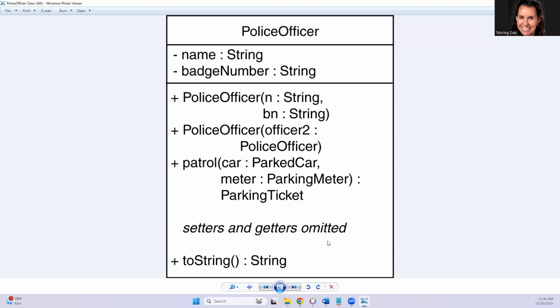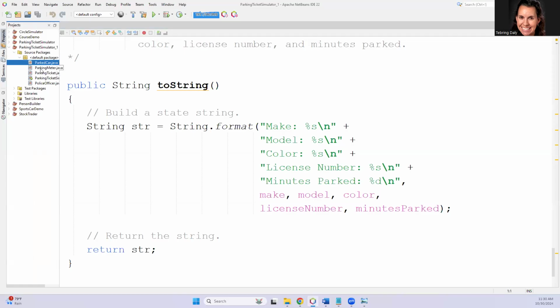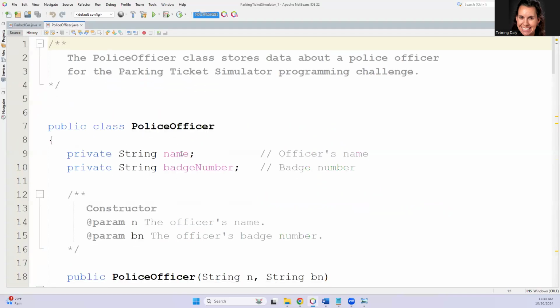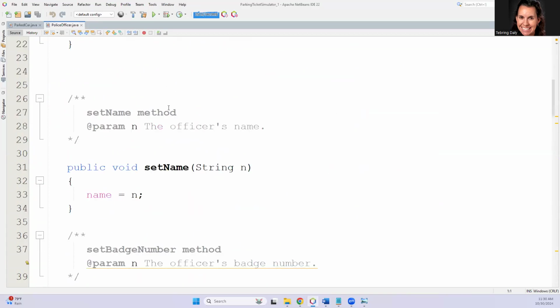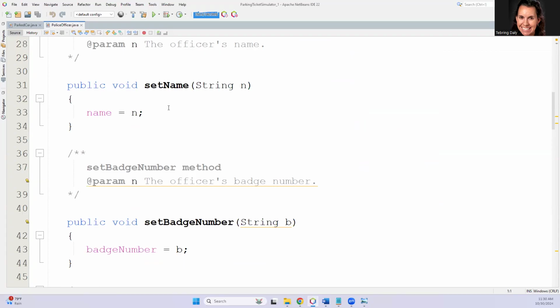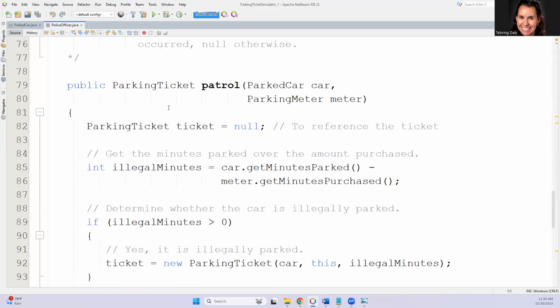So just in a general sense, let's take a look at what that looks like. So police officer, name and badge should be pretty easy. The constructor sets the name and badge. There's setters and getters for that information about the police officer. This one is a little tricky, so I think we'll come back to it. But basically, we pass in the parked car and the parking meter. So we can pass in the object, so we have all the information about the car and all the information about the parking meter. We haven't talked about the parking meter yet, so let's take a look at that one. And then we'll come back to this.